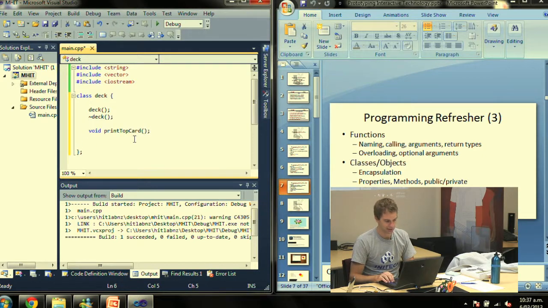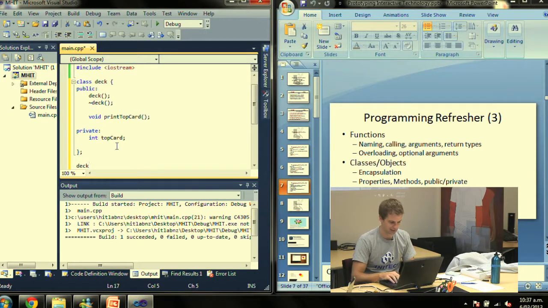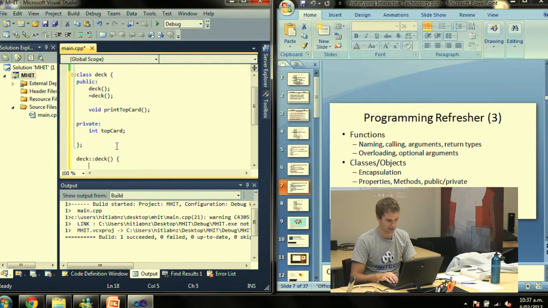Right, so in C++, everything, I can't remember off the top of my head what it is. I think it's private, so we need to define these as public because we want these to be public functions. And down here we say these are private, so int top card. And actually, this is a class prototype, so then down here we could go like deck and put in the code down here, or because this is just a small class, I'm just going to do it up here. So int top card equals 5.